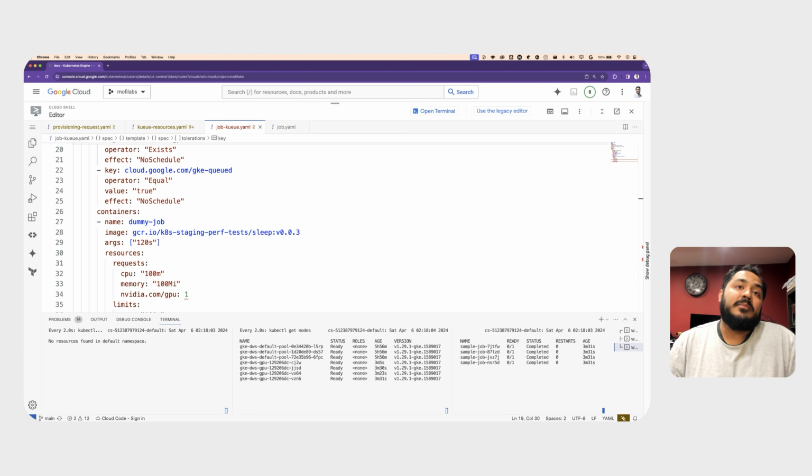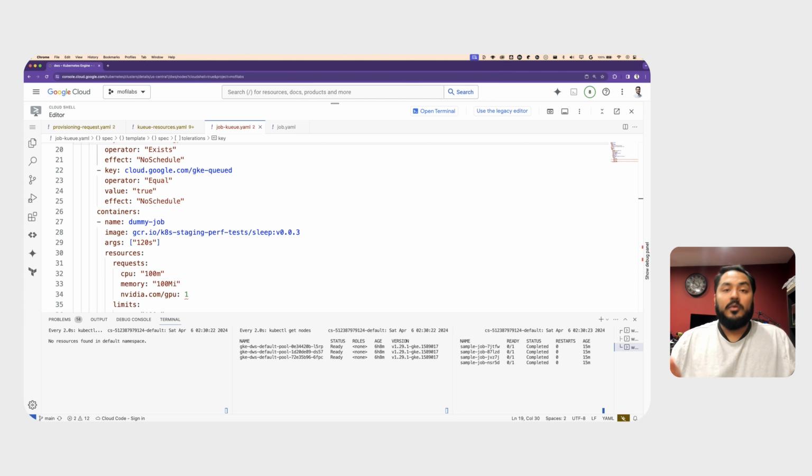This means after some time, our nodes will also be going away because there is no more provisioning request asking for those nodes to stay around. After some time, cluster autoscaler will automatically get rid of these nodes, so you no longer pay for them. We can see all the nodes are now removed.